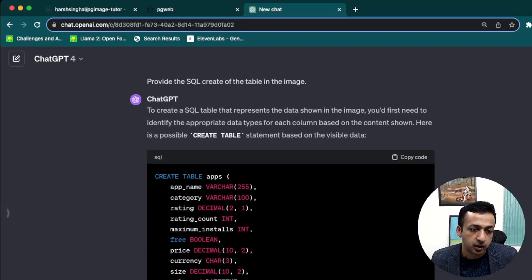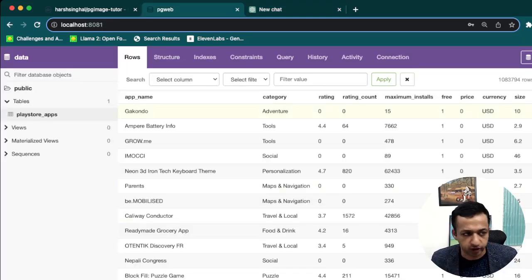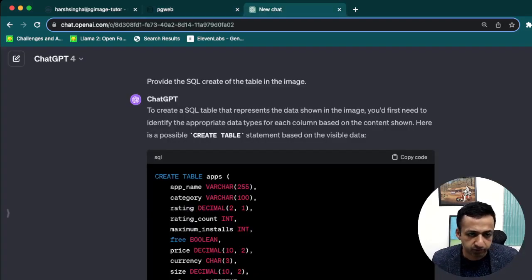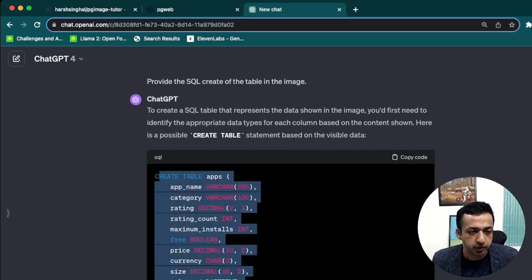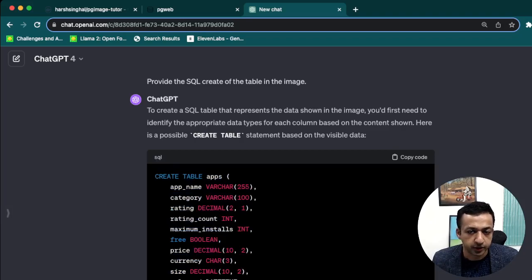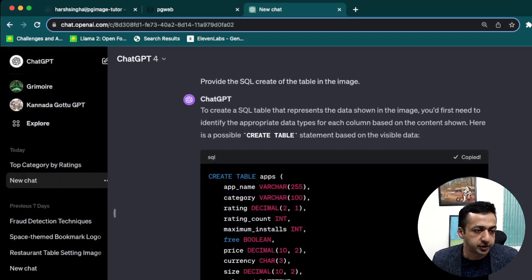All of this is correct. It probably didn't get the table name right because it was not in the screenshot, but that's okay. We could change that. So I have the table name and all the columns and their data types, which is exactly what you write when you create a table. Now I'm going to copy this and go back to ChatGPT.